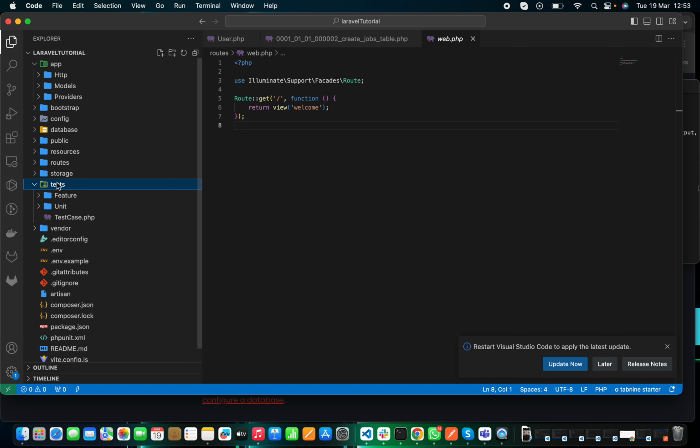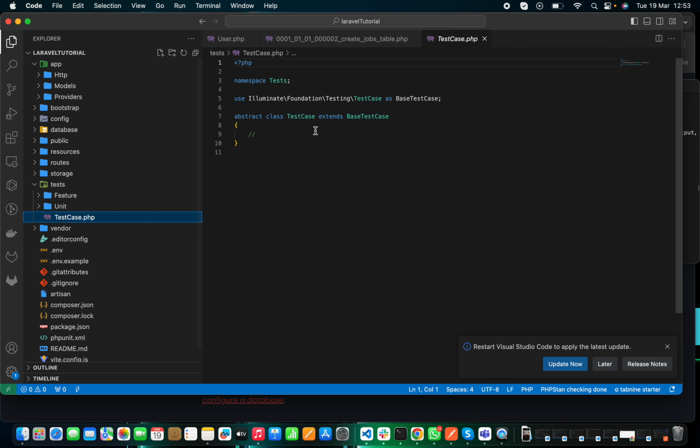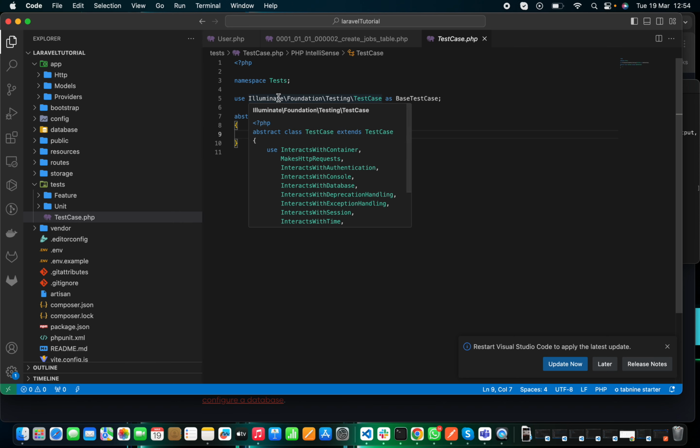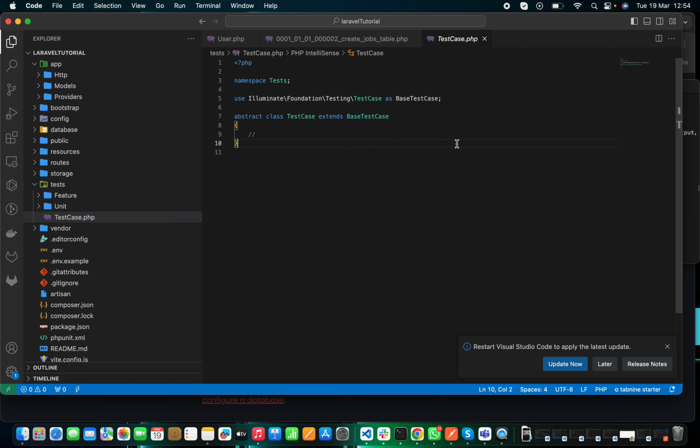When I'm done writing that endpoint or that code, I come here and create a test file like this, a test case file. I can create another test file and give it any name I want. Then inside it I will write a test that tests those endpoints I wrote, so that when I run the command php artisan test, it will test all of those things and return 100%. That means I know that everything is working.